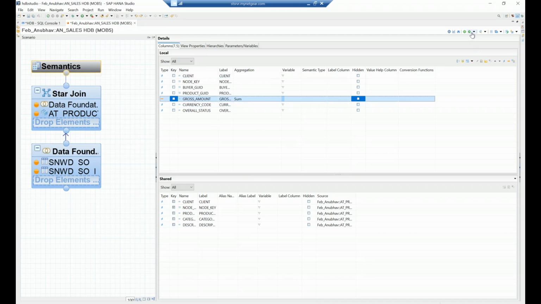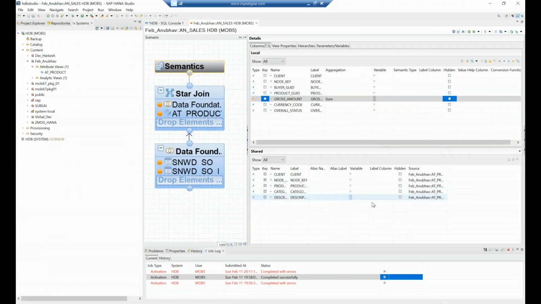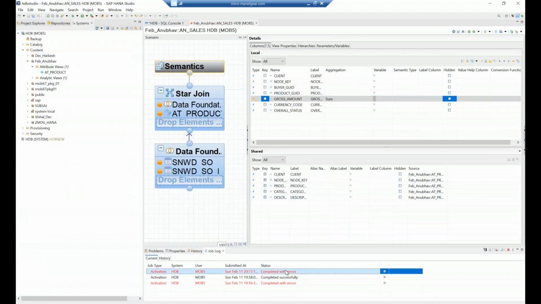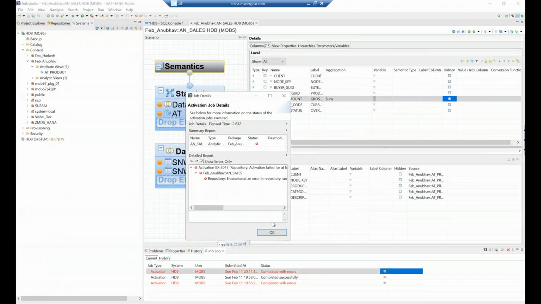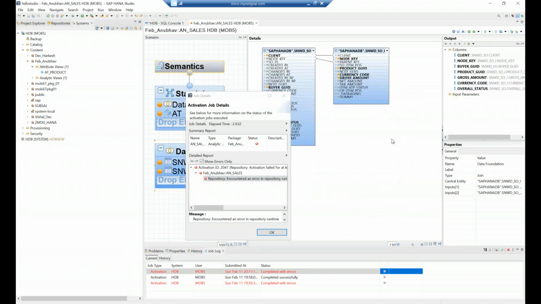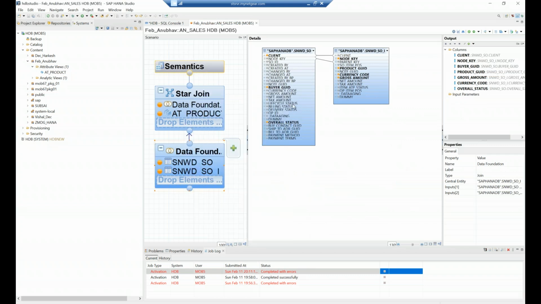I will now activate my object. Activate. Let's see the activation status. Control M, and it completed with error again. There is an error. Let's double click. It says inconsistent logical join physical table in data foundation. So let's come back and check the join.